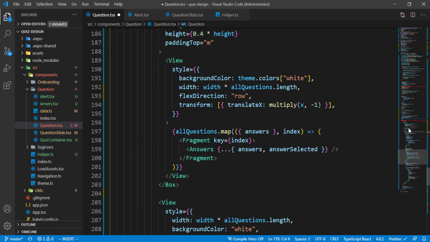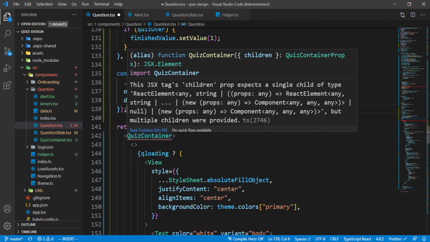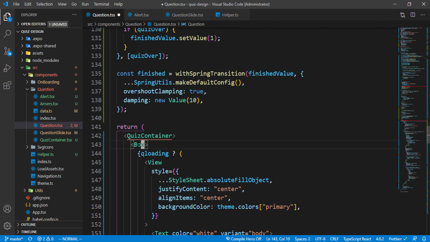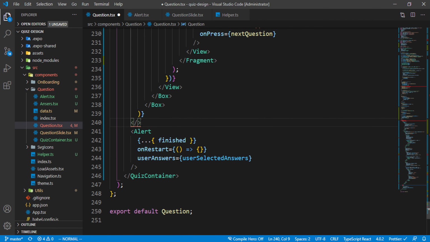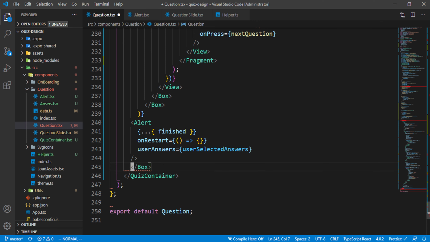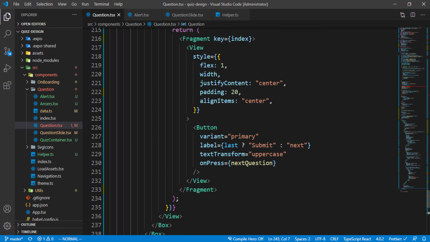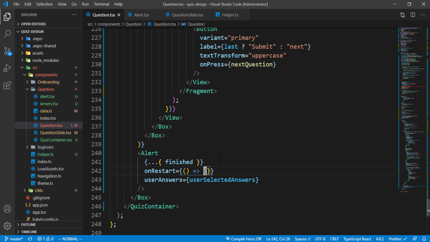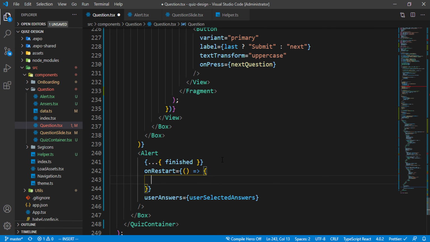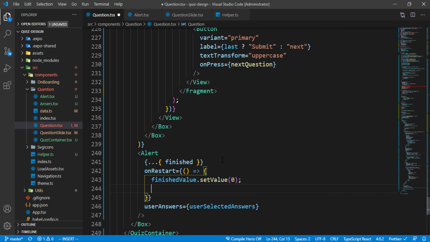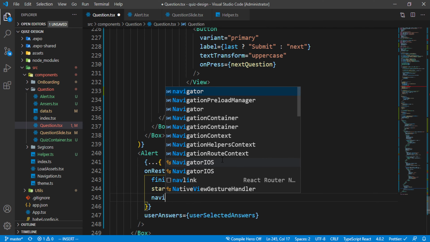And we are not supposed to be seeing this little thing. Okay, that's because this is supposed to be a box. Let's add a box over here and put it over there. So that looks better, so that error goes away. At the bottom, let's go ahead and finish everything. Whenever we click on restart, the first thing we have to do is set that finished value back to 0, and we have to start the job once more, and we have to navigate.